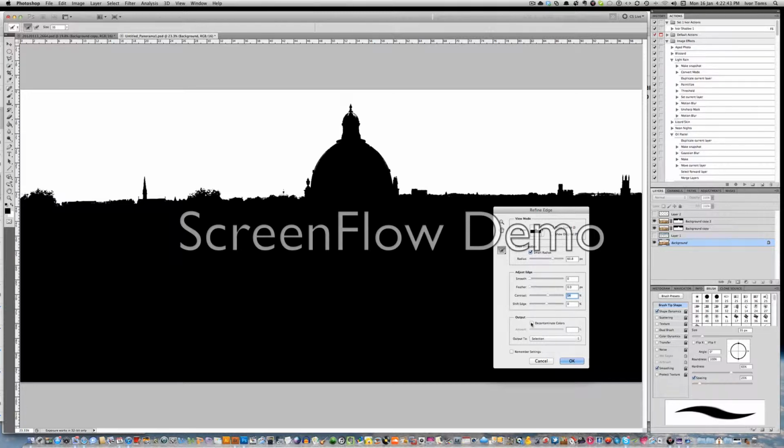And decontaminate colours. Right, now the contrast has actually taken a lot of detail out, so I'll bring that back. I think, yes, there's a lot more detail without using that, so we won't use that.